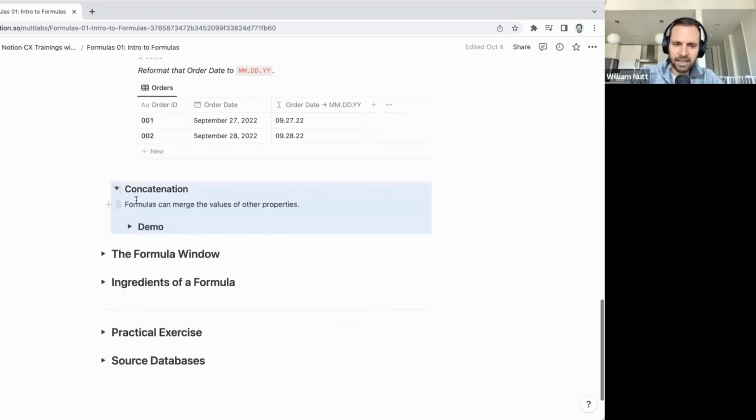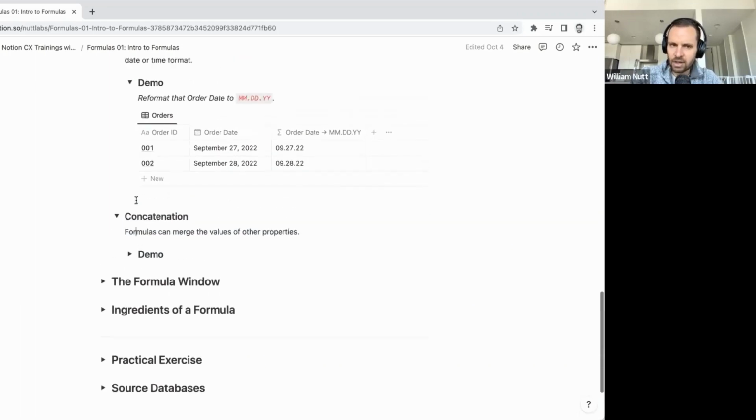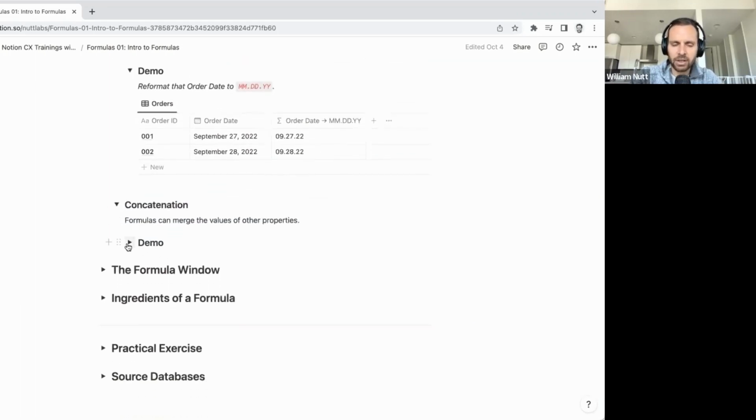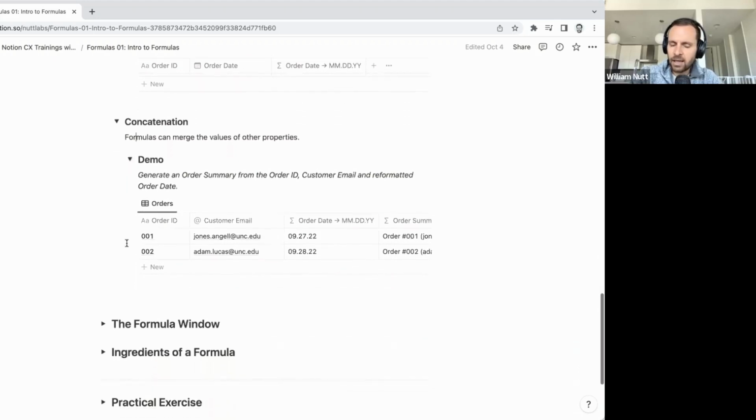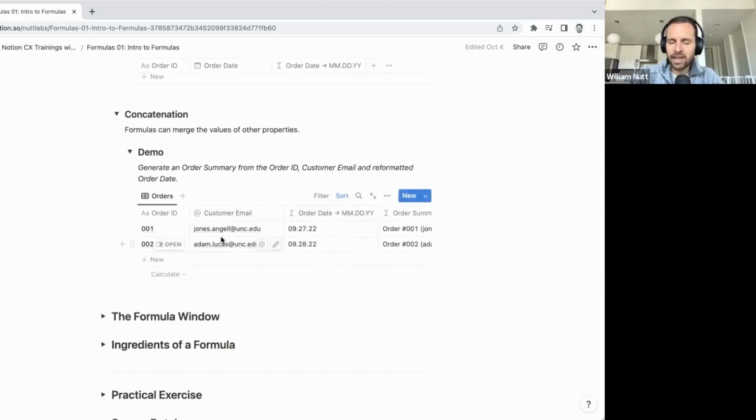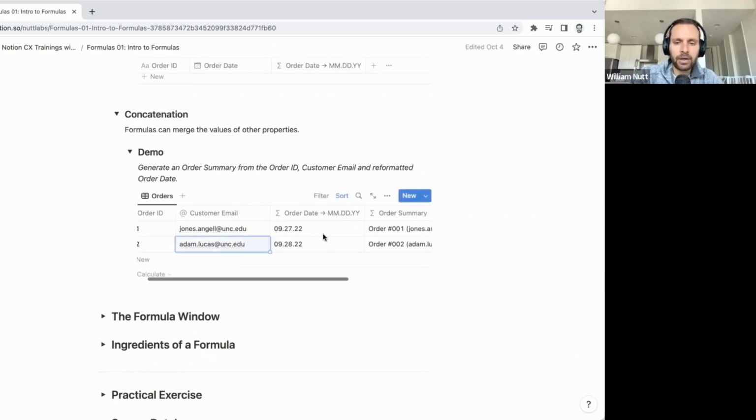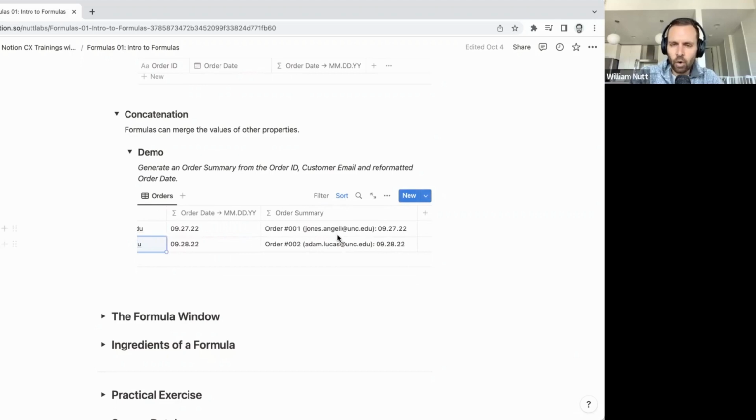And then the last one is concatenation. So concatenation is kind of the opposite of extraction, and that is taking multiple other properties and merging them together. So in the case of our orders database, we can generate kind of an order summary by combining other properties of the order. We can bring them all together here within this nice order summary that we've made possible with formulas. And you can see here that this uses that nice date format that we created.